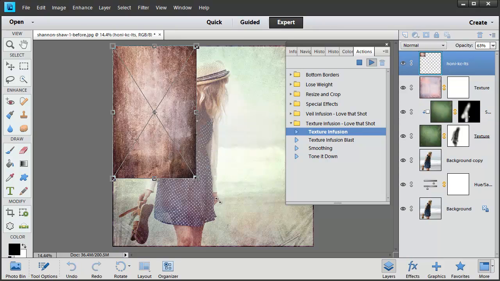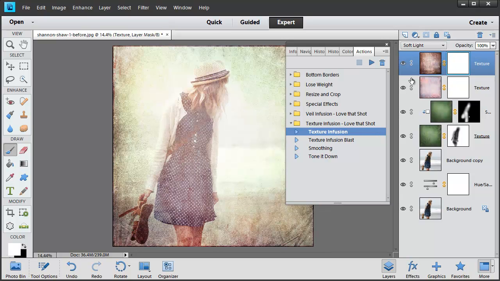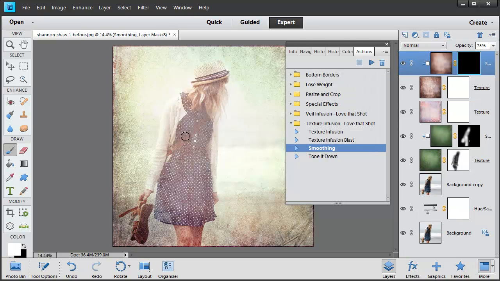Then I'll resize it over my photo and double click. I want to leave this one in soft light, but decrease the opacity to about 75%. And then I definitely want to smooth over the skin. So I'll select the smoothing action and run play, and then make sure that the white is showing, and I'll make my brush just a little bit bigger and start painting over these areas. You might notice that on really dark and strong textures, the smoothing doesn't want to run very well, but I have a trick that I'm going to show you here in just a second.